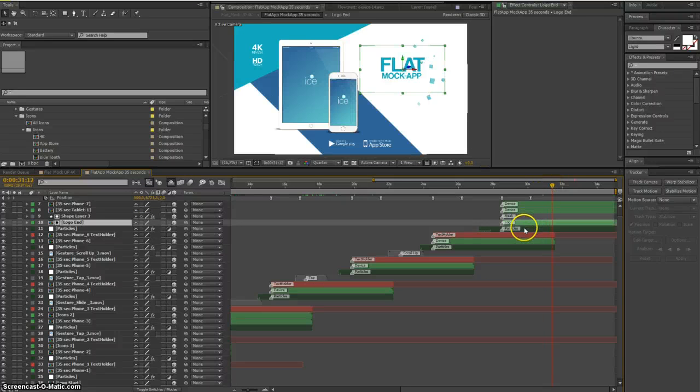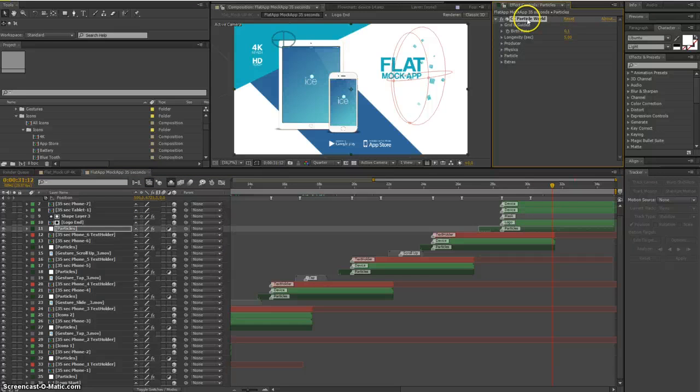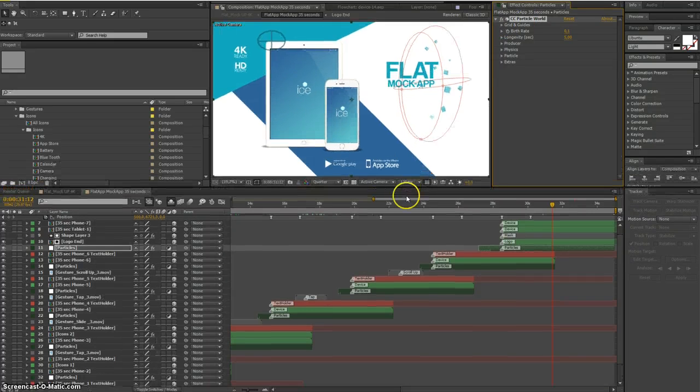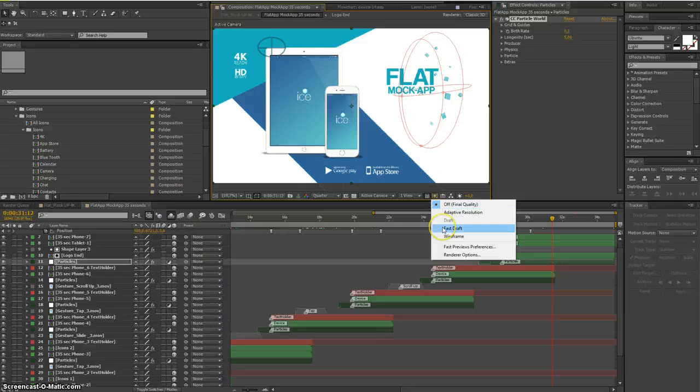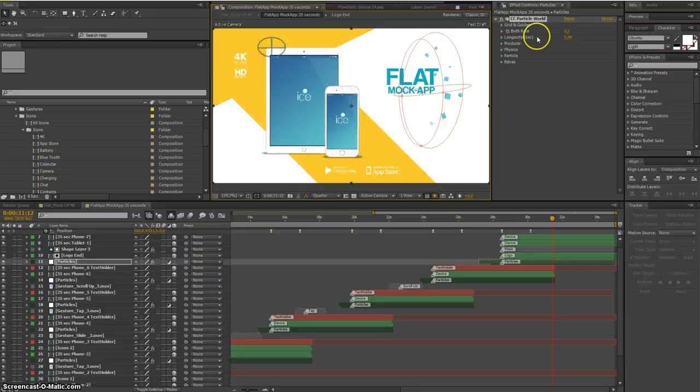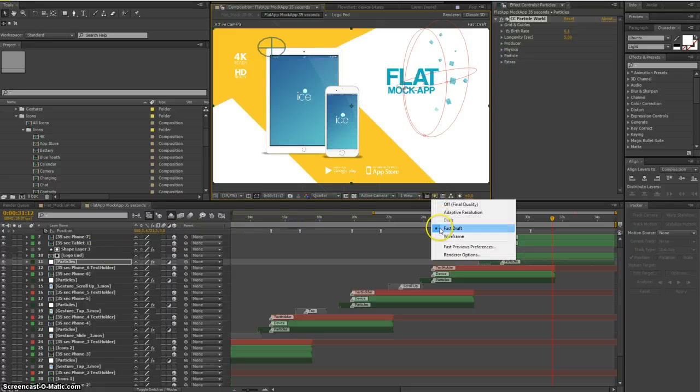You can edit the particles here. It's a particle world. It's not very difficult to edit the particles, but you may find it useful to edit in an adaptive resolution or a fast draft. When you are in a fast draft, you move the particles more easily, speaking in terms of the computer. It's not very difficult for the computer to calculate these particles in the fast draft mode.